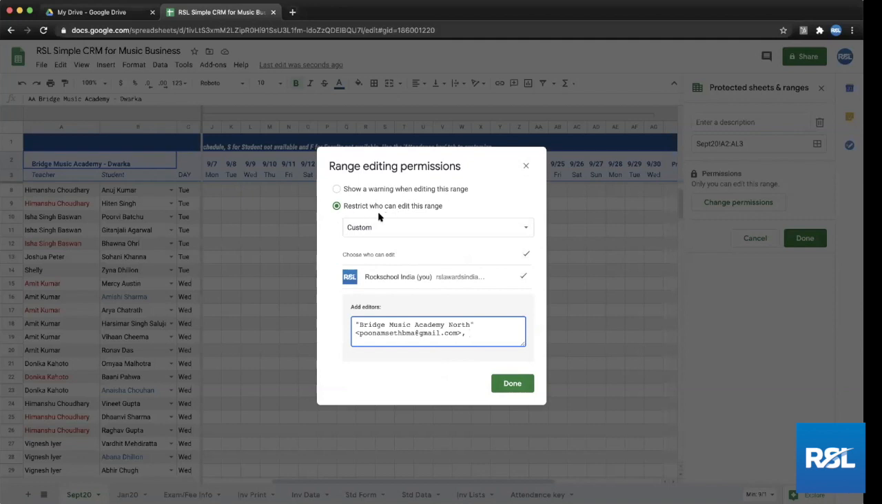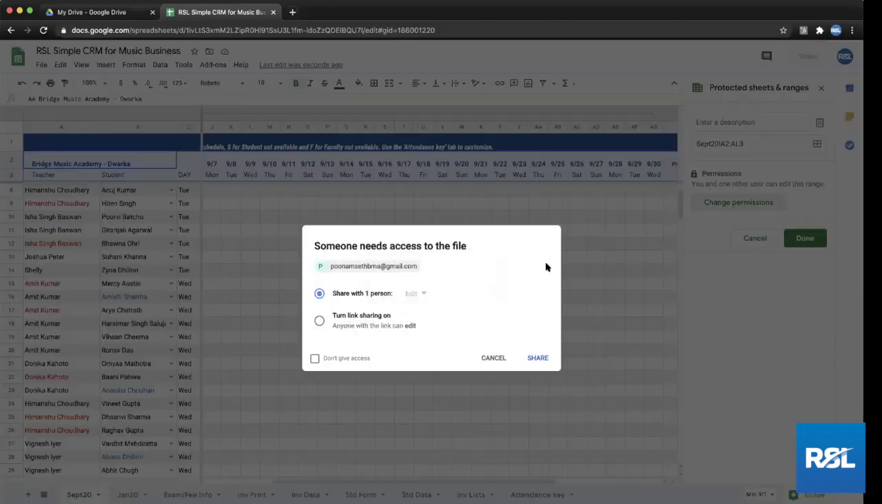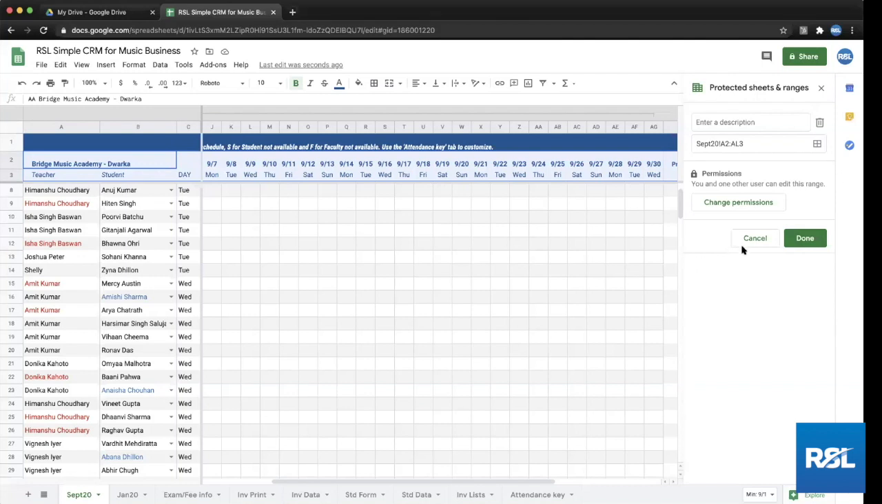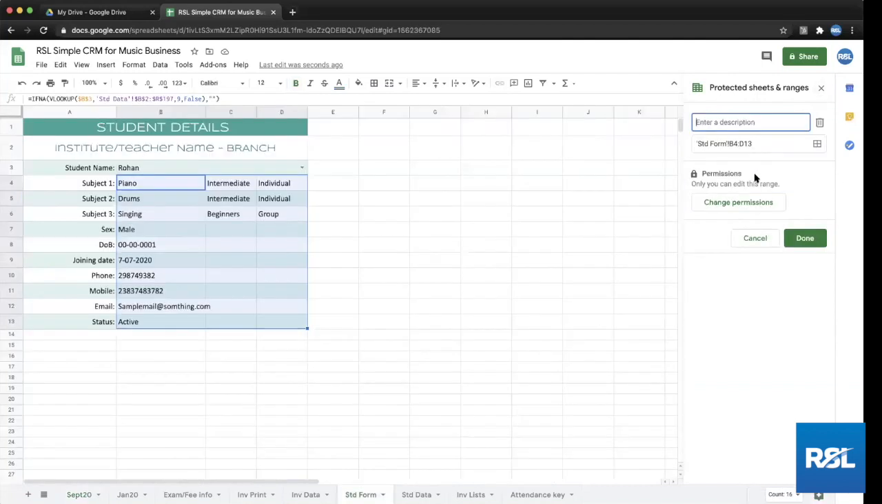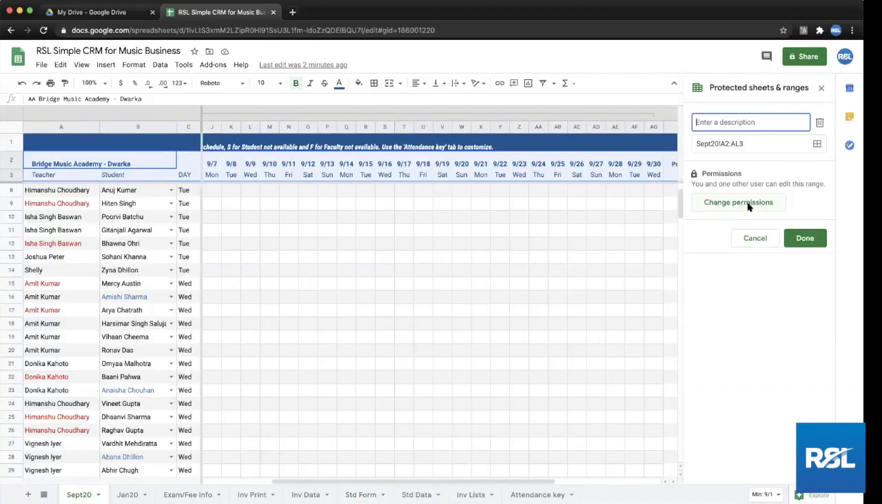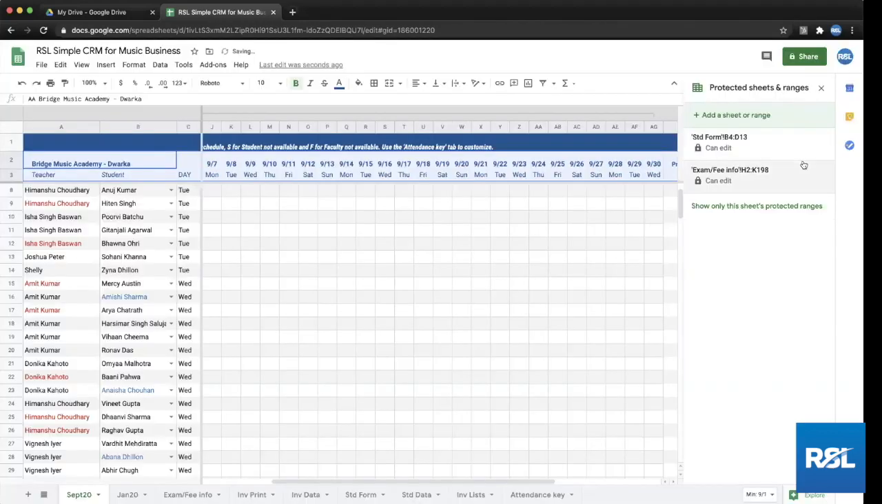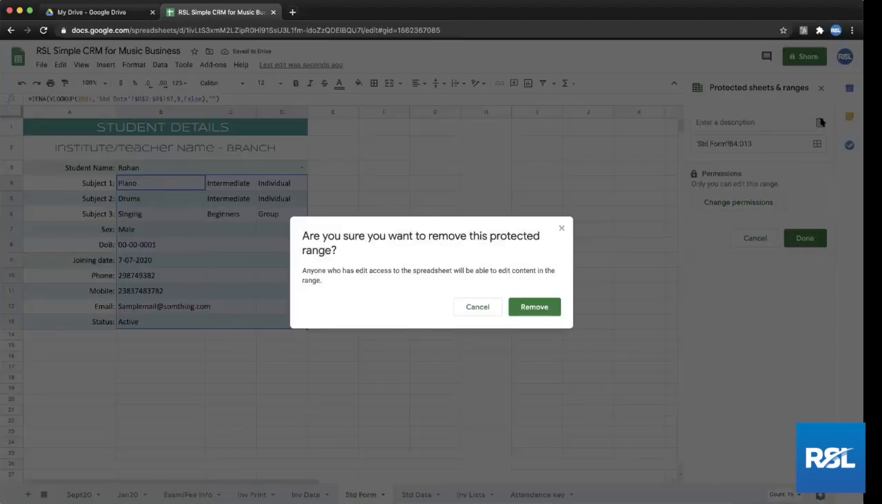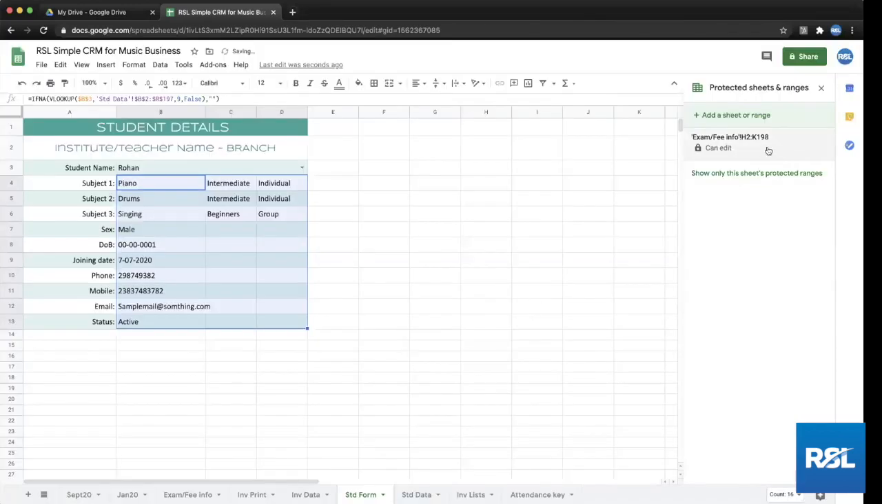So who will be able to edit this range? Poonam will be able to edit this. If I do this, now she will also have access to edit this range, right? I'm not doing that right now. I'm just going to cancel this and remove these protected sheets also. Trash, it's simple, remove. So you can click on this and click on the trash. It is going to remove this.